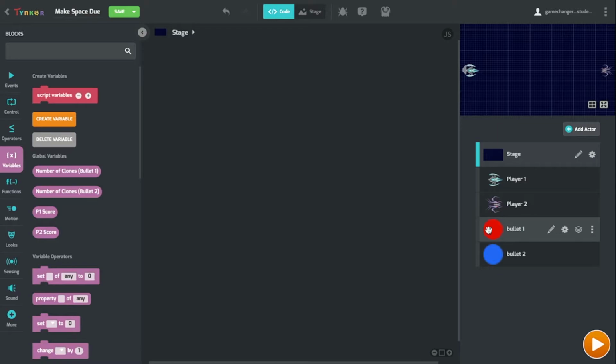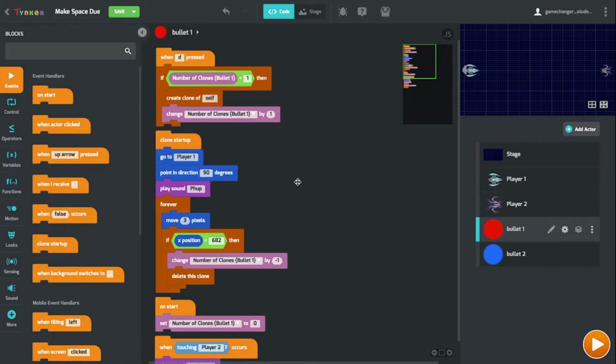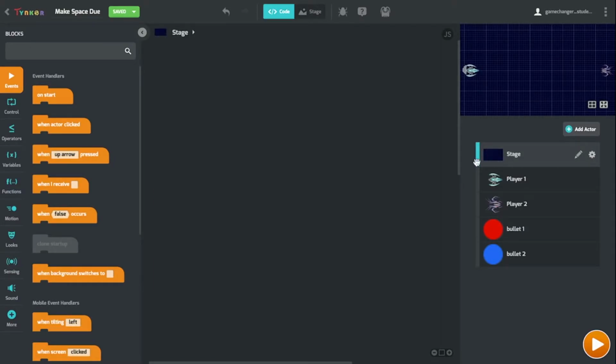But wouldn't it be nice if there was a timer so that the fighting wouldn't go on forever? Well, we can do just that, and also add some music along the way. Let's click on Stage and drag in an on start. This one's for the music.